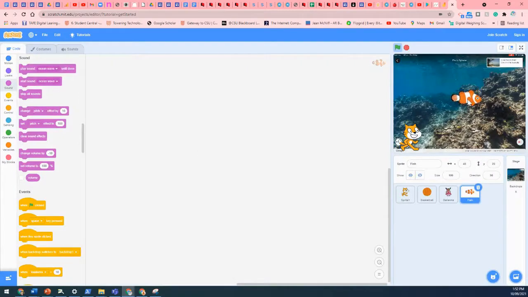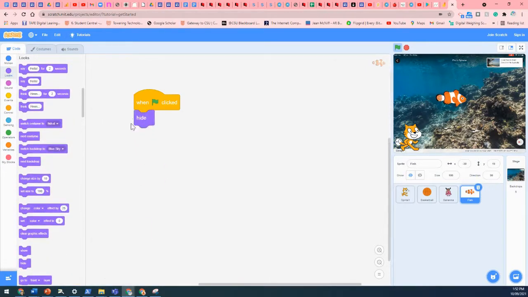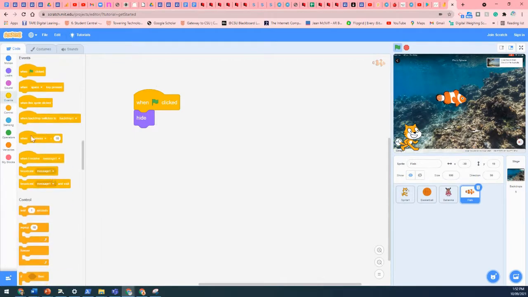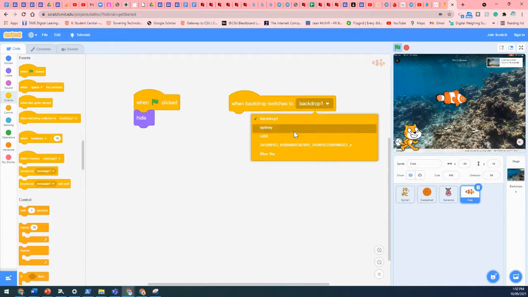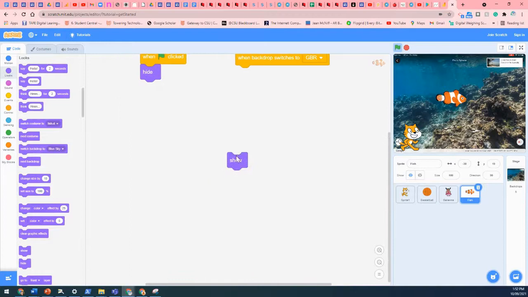Okay, so there's my beautiful fish, and like my ballerina, I don't want to see the fish when the game starts. So at the green flag, I want the fish to hide. And I only want to see the fish when I get to this Great Barrier Reef location. So I'm going to use the event block again, and when the backdrop switches to the Great Barrier Reef, I want to see the fish. So I want to show.